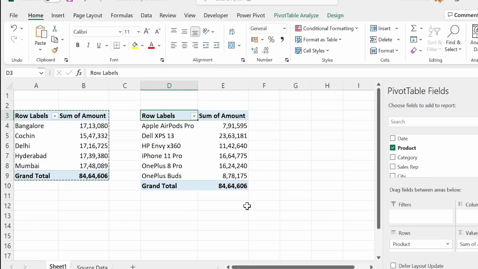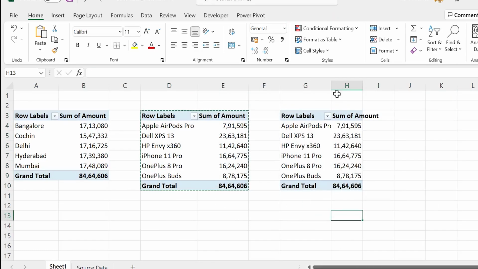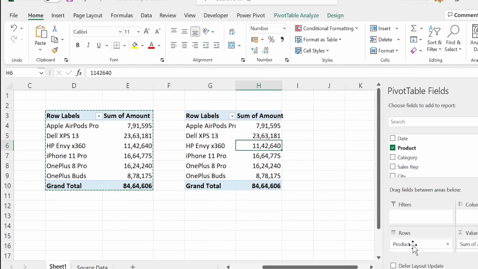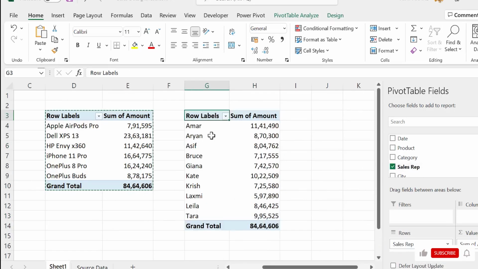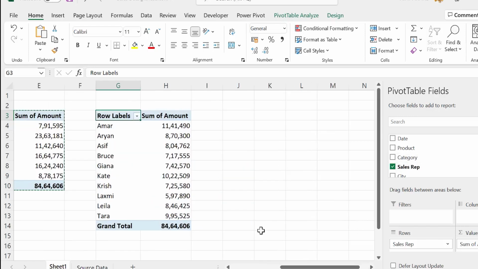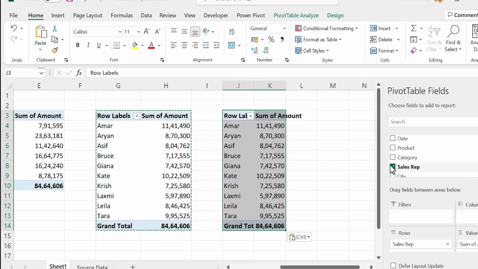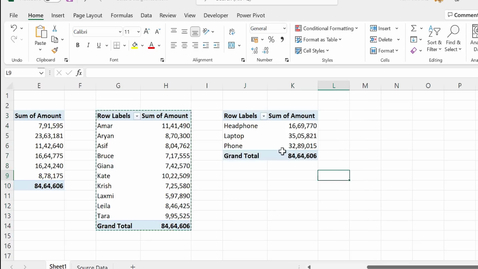Next, we need the sales done by each sales rep. We will copy this pivot table, Ctrl C to copy. We will paste it here. Remove the field called product from the area of rows. Mark the checkbox for sales rep, and we have the sales done by each sales rep. Next, we need the sales that happened in each category, that is laptop, headphone and cell phone. For that, we will copy this pivot table, paste it here, unmark the checkbox for sales rep, mark the checkbox for category, and we have the category by sales.